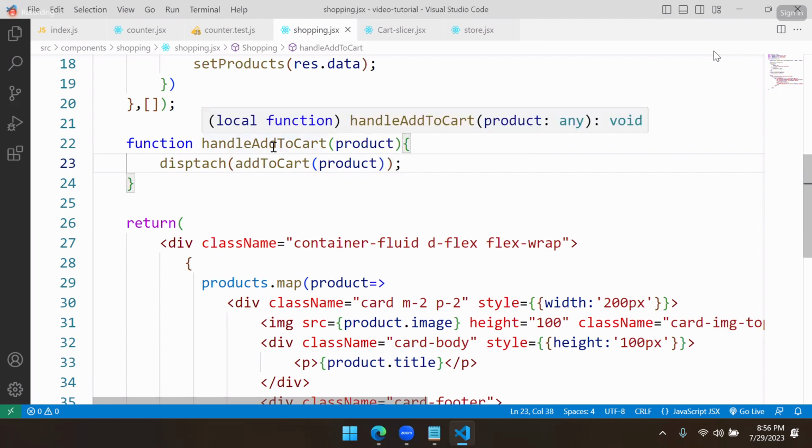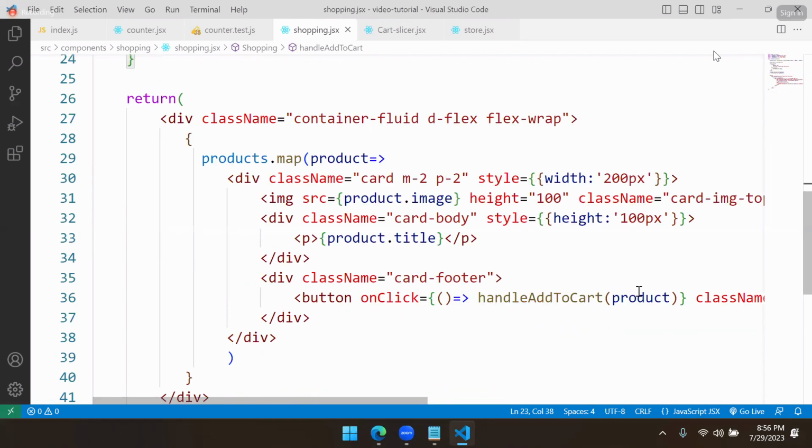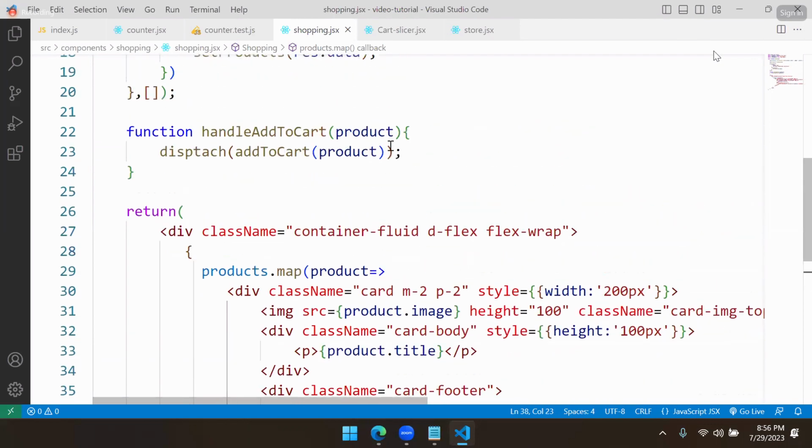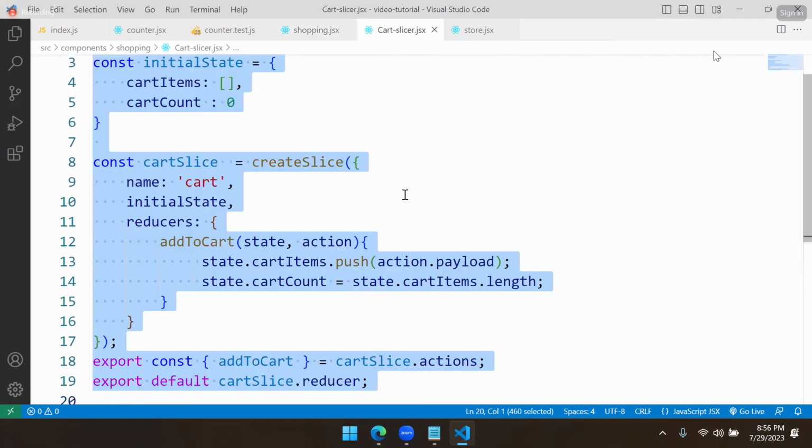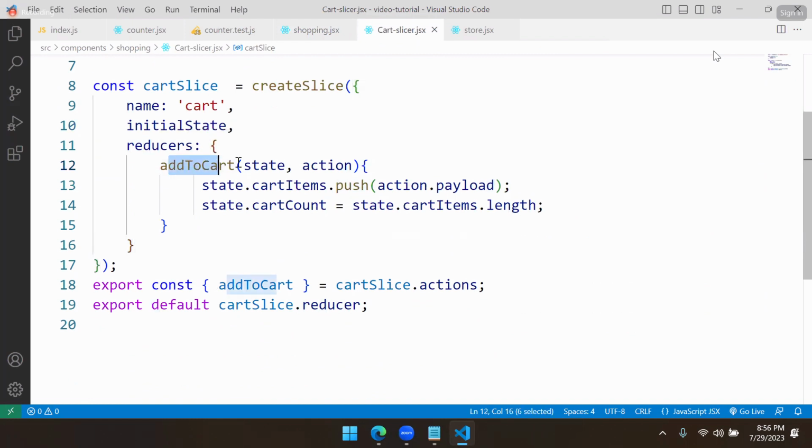That means on add to cart button click, it will collect the product data. We are sending the product data here. It will collect the product data and dispatch to this action. What will this add to cart action do? It will collect the payload. Let's see. Go to the cart slicer. In the cart slicer, that payload is coming here. Add to cart is collecting the payload. Payload is data, and the data is pushed into cart items. It will update the cart length and display the cart length.